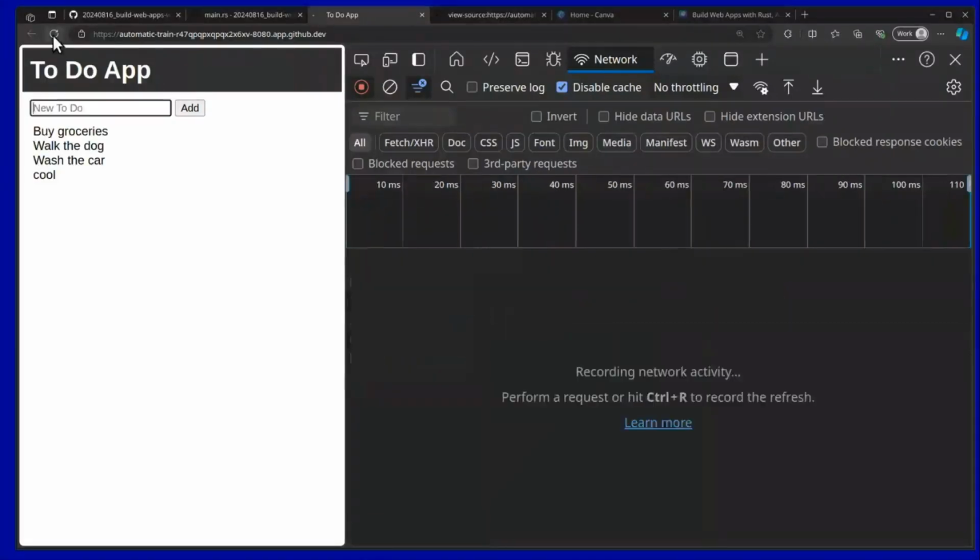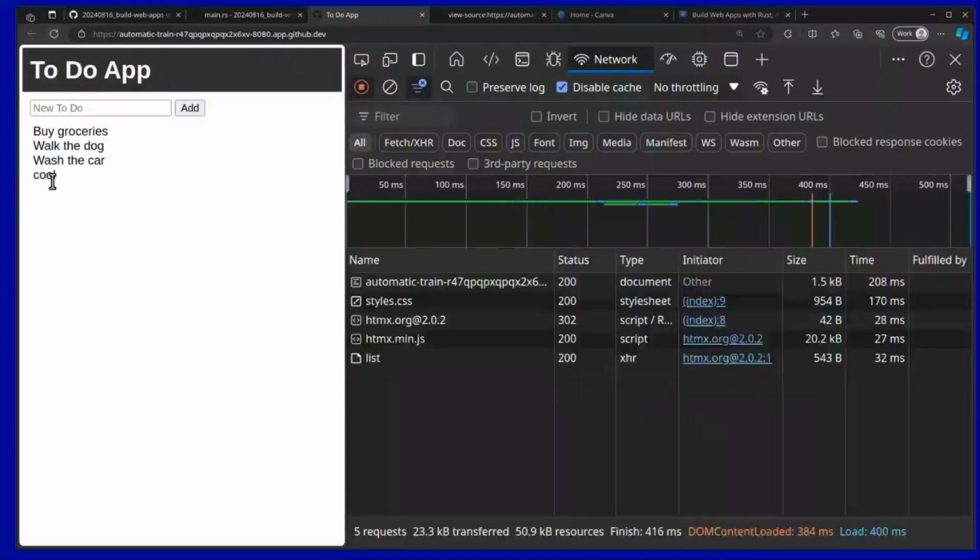If I refresh this, you'll see it stays in the list because while I'm refreshing the web page, the web server continues to run, and we're basically sharing that data service across all the requests.